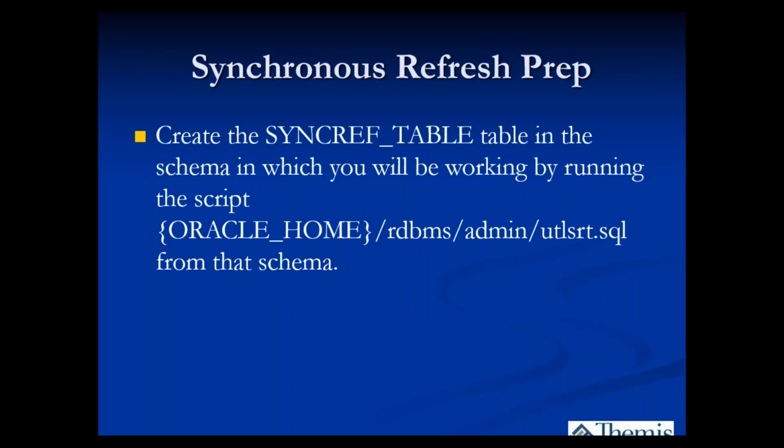All right, to get started on this, there's a prerequisite step. There's a table called SYNC_REF_TABLE that needs to be created ahead of time in whatever schema is going to be running the process. The code to create that table is in a script supplied by Oracle called utlsrt.sql, and it's wherever the Oracle software is installed, at Oracle Home, rdbms, admin, in that directory structure or folder, depending on which operating system environment you're running on.